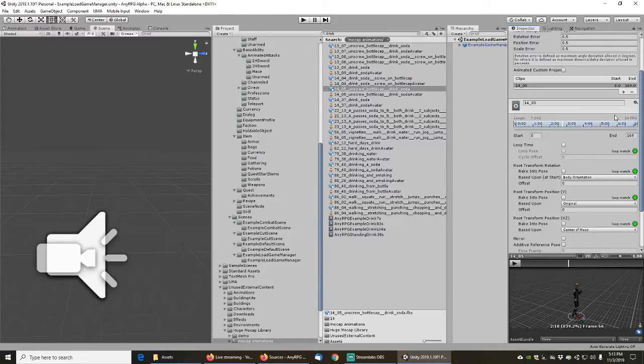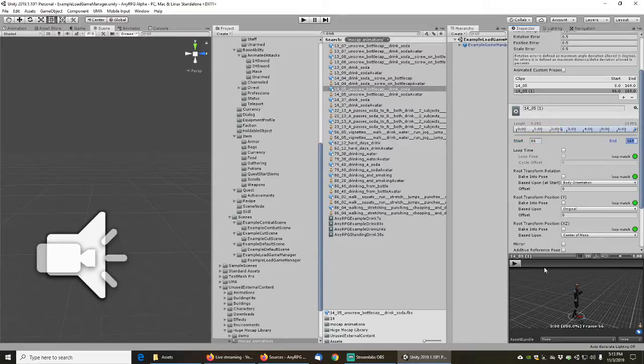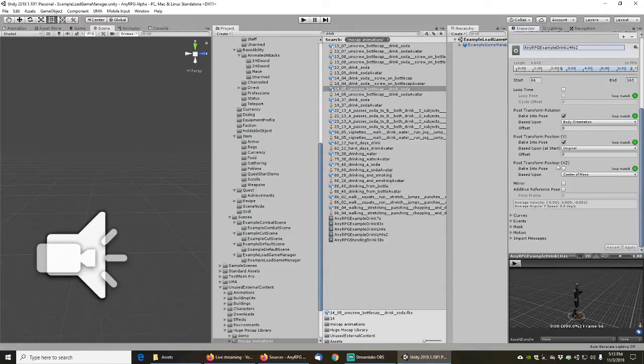So this one, let's see, 66. We'll start at frame 66 and run this until frame 163. And this is also a left-handed drink, 4 seconds. So AnyRPG example drink left hand. Okay, yeah, wow, 4 seconds too, because we already have one that was almost exactly 4 seconds. I think honestly we have enough drinking animations here. Yeah, it's fine.